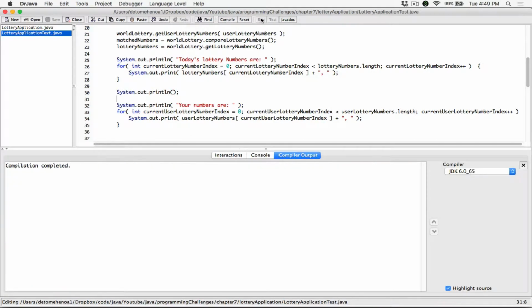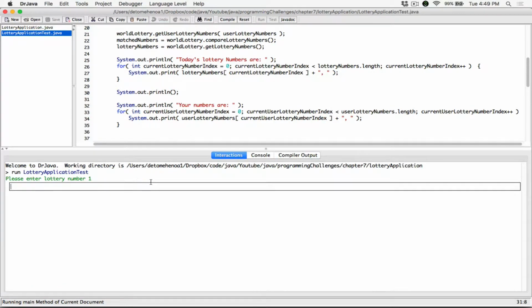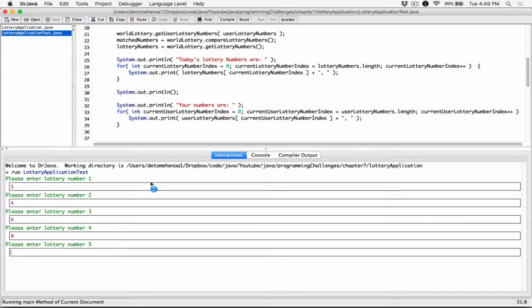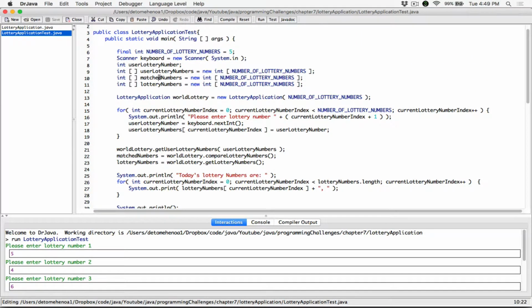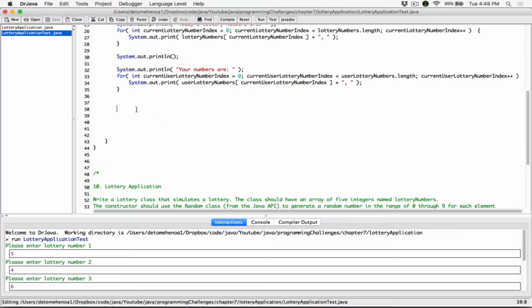So compile this, run, and I can type in some random numbers. And we can see that everything's formatted a little bit better, right? Today's lottery numbers are this, your numbers are this, right? 5, 4, 6, 8, 6. So that's good so far. Now we need to display the match numbers, and what numbers were they and what position were they. So we have our match numbers array, which is good. So we can go create a loop that also goes through that, right?